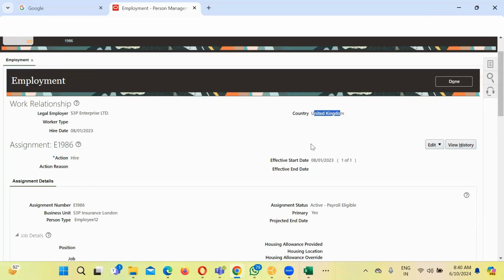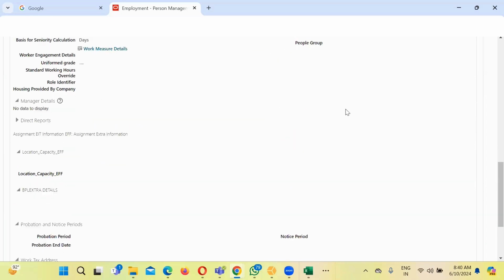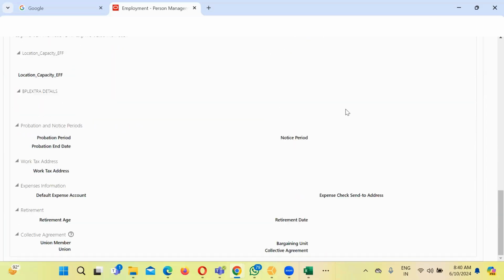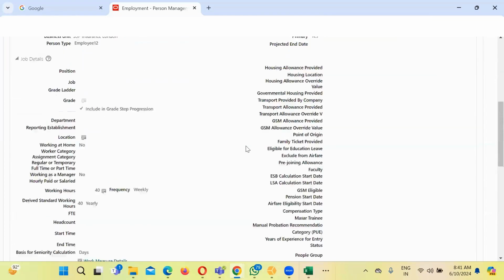He is working in this country. This is the grade that he has been working from. He is not allowed to work from home. He works 40 hours daily. All these details are listed there. If there is a manager associated, those details will be there. Currently there is no manager. If there is a manager, then manager details will be there.